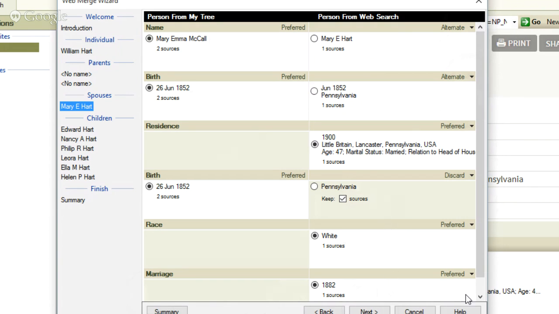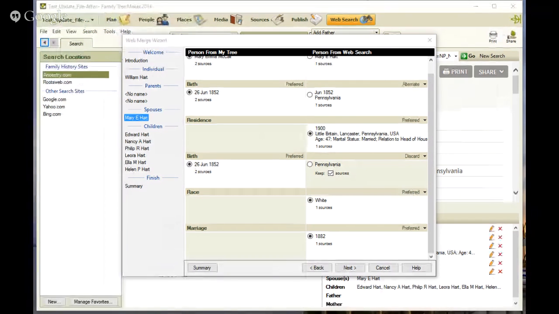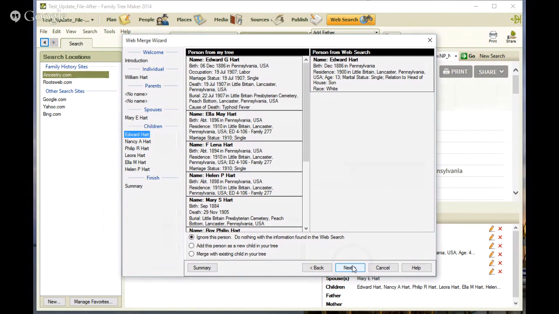I will deal with that later. And as before, I have a marriage fact, which I didn't have before. And we zoom out just a little bit. So I didn't have that before and that's preferred, which is great.